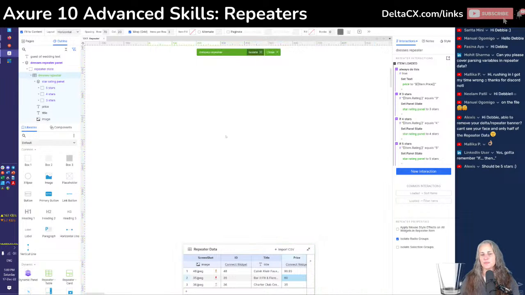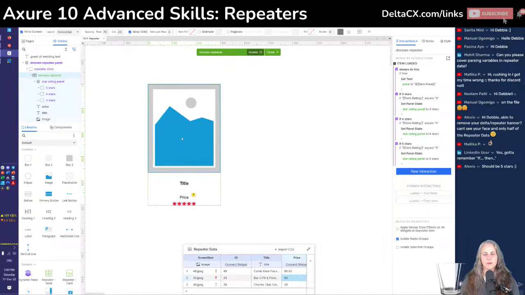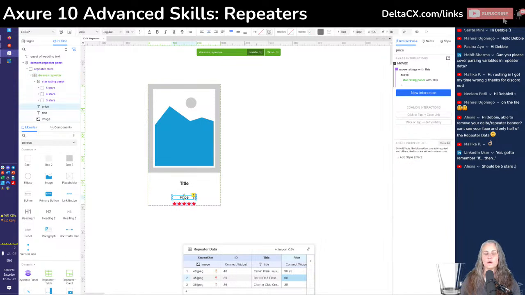Let's go into the repeater model. Oop, where'd you go, Axure? Repeater model. Here you go. Notice price has a little lightning bolt on it. That tells us there's an interaction on here. What is that interaction? Now again, we learned this in core skills. If you didn't do core skills, you missed this, but take a look.